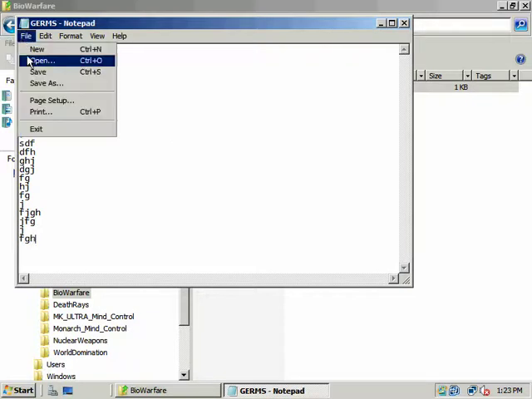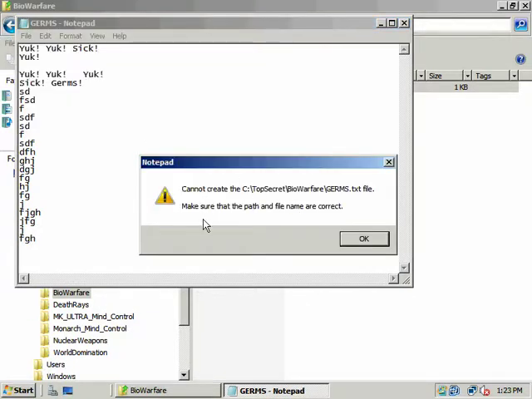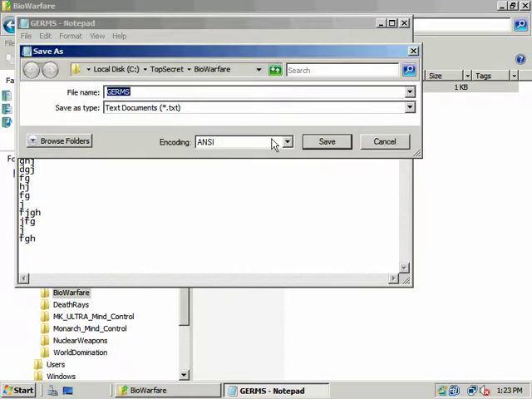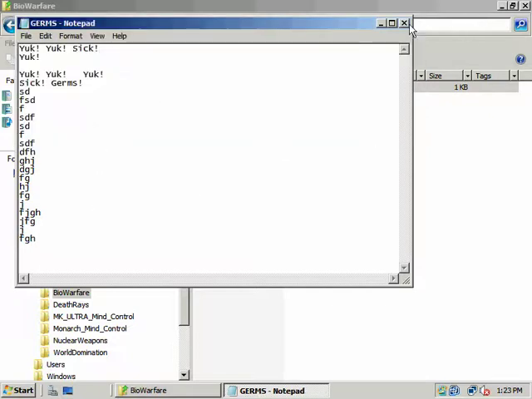Okay, and file and save. All of a sudden it cannot create the file. So here I'm prevented from changing the information. Now I could save it as a different document, but I'm not allowed to modify this document.